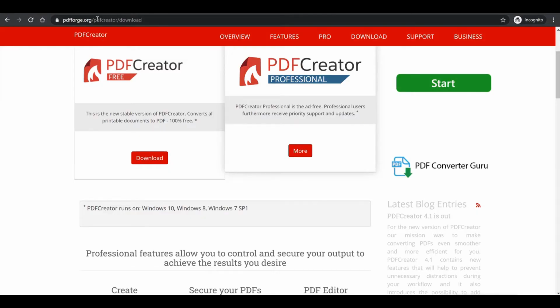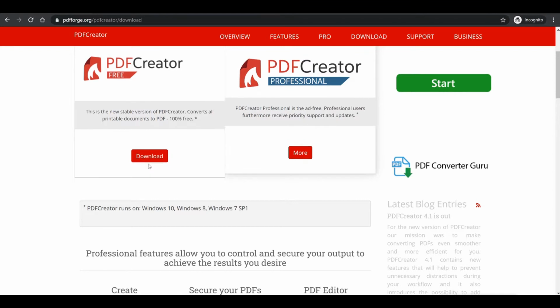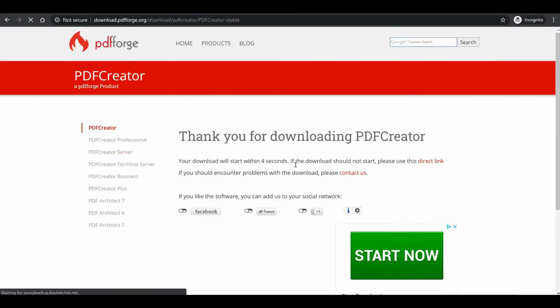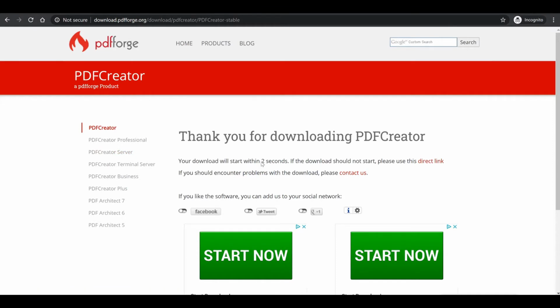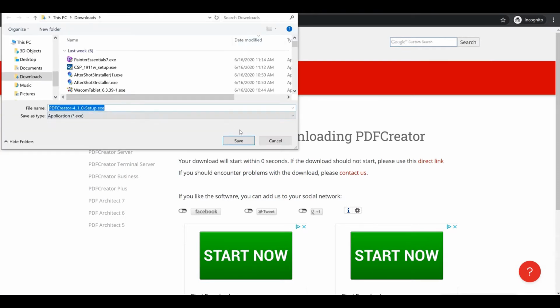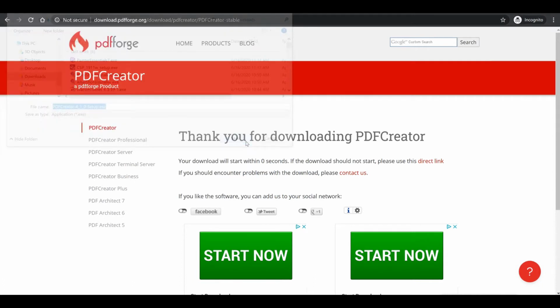We're going to take a look now at the program called PDFCreator. PDFCreator allows you to combine multiple PDFs into one. First, let's look how to download the program. Save it on your computer, and then you'll install it.